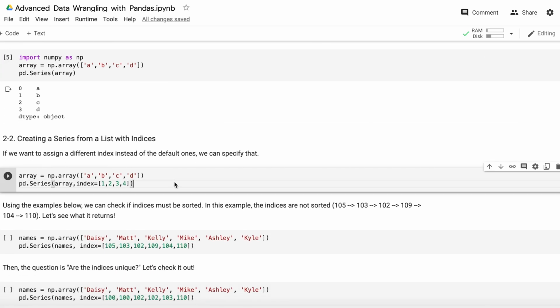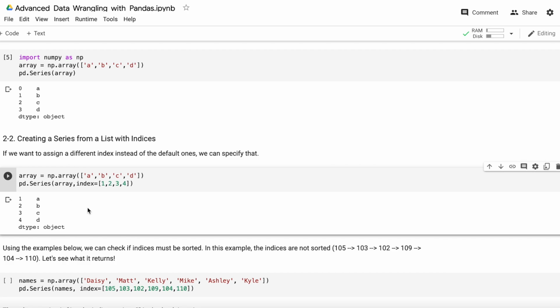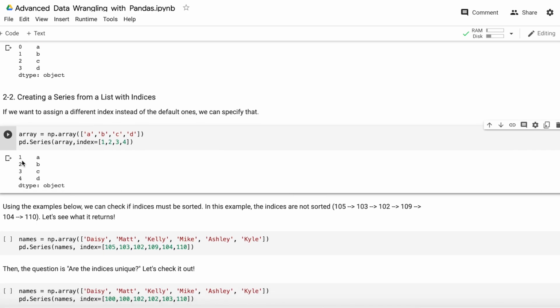And what if we want to use index values other than 0, 1, 2, 3? Then we can put in different values such as 1, 2, 3, 4. And it outputs 1, 2, 3, 4 as indices and A, B, C, D as values.